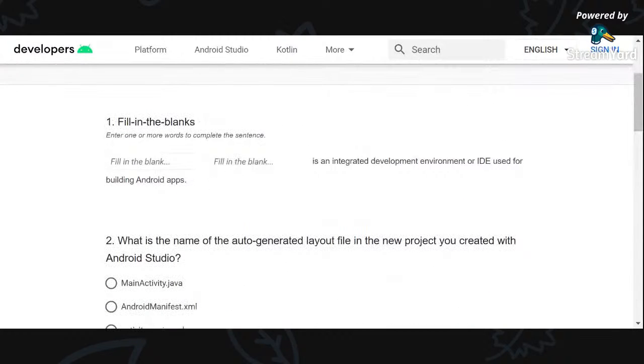So this is that dash dash is an integrated development environment or IDE used for building Android application. Obviously, Android Studio, as we are conducting the session on Android Studio itself. So Android Studio. So what is the next question?